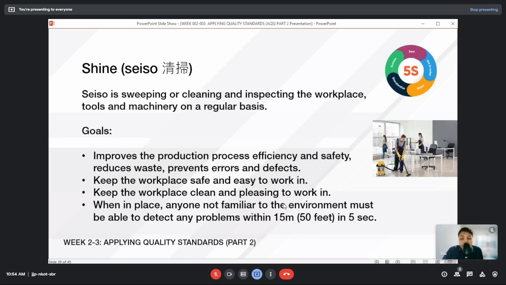So that's the factors. It reduces waste, prevents errors and defects. Keep the workplace safe and easy to work with. Keep the workplace clean so that any problems can be detected within 15 meters, mga ganon. Okay? When it comes naman sa digital natin, meron tayo recycle bin.